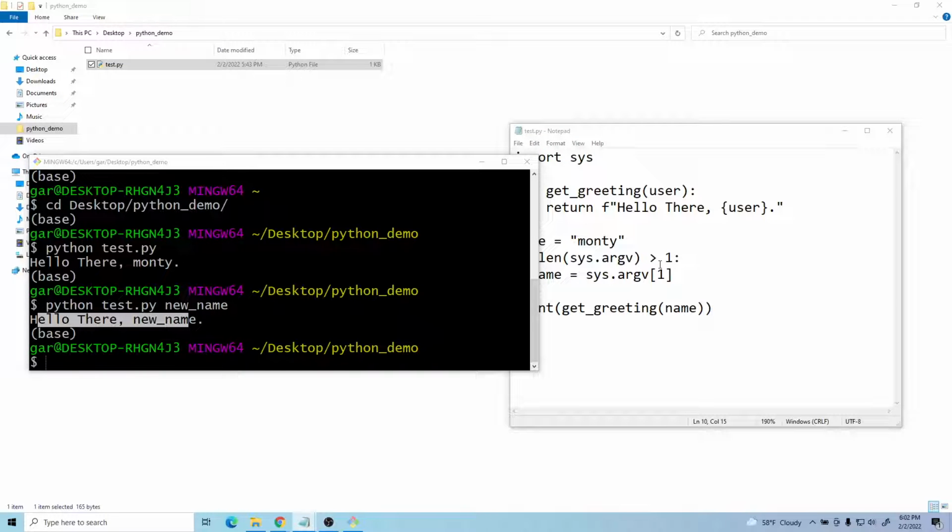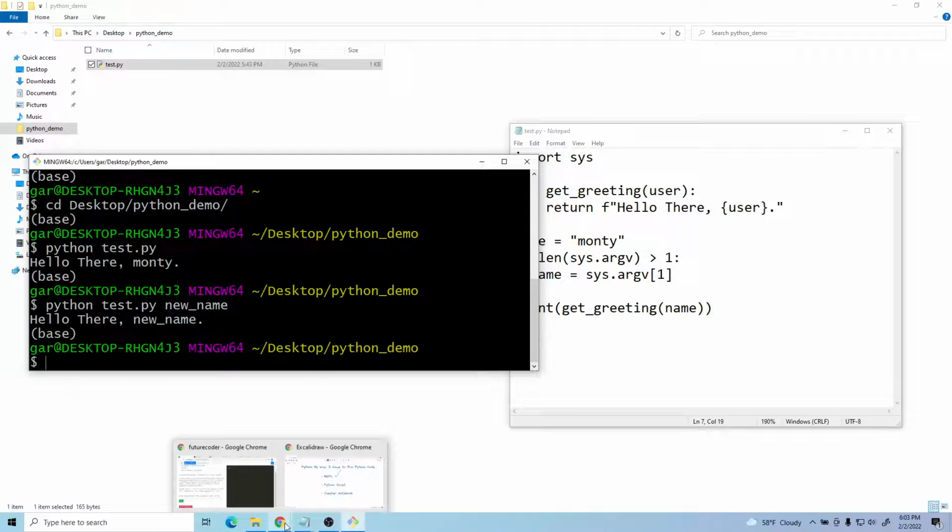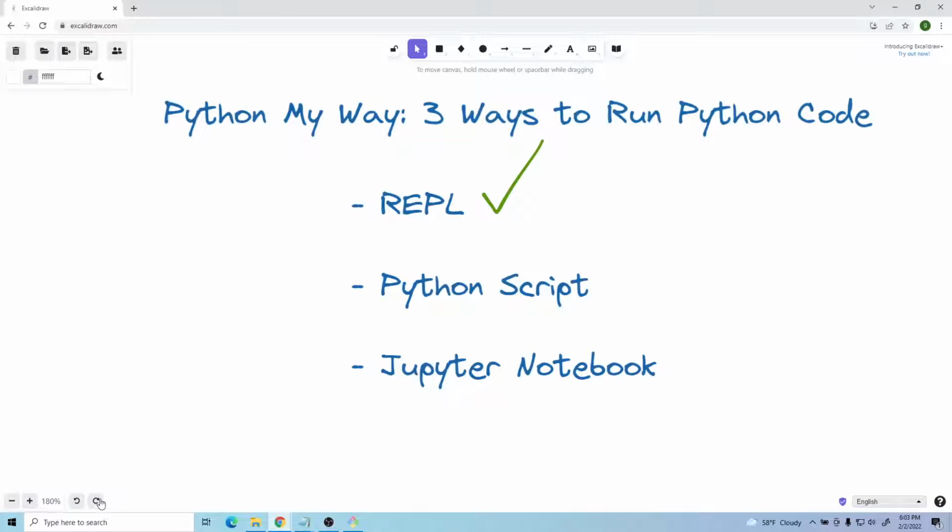So running Python scripts like this, saving your file, and then running Python and then your script name is really common from beginners all the way through advanced and production use cases. This will even be able to let you automate tasks and things like that. So don't be afraid if this is kind of the one thing that you want to try and stick with. It's a very good way of running code and very common.